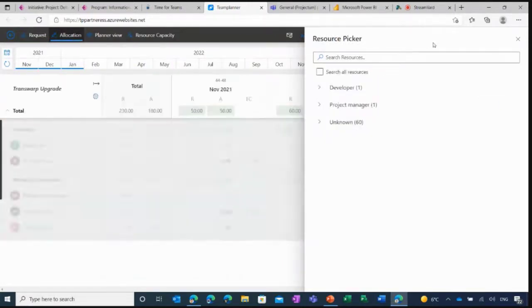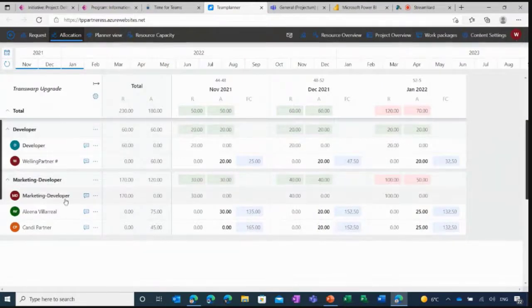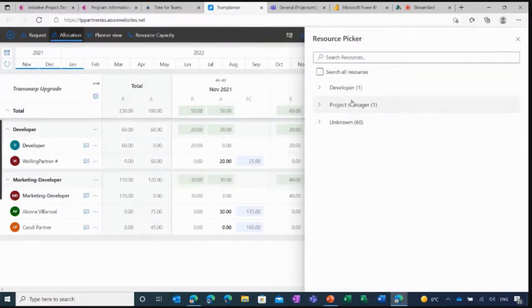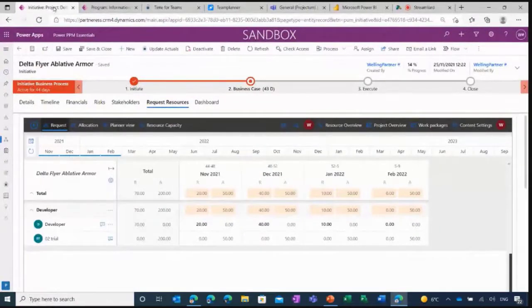The person that then owns the resources would see this kind of view, and they can go in and start assigning named individuals based upon the criteria that we've defined. But again, that was just a bit of a sneak peek, bit of a tease. That will be presented on the next webinar, which again, I think is going to be in February. So that was a resource request.